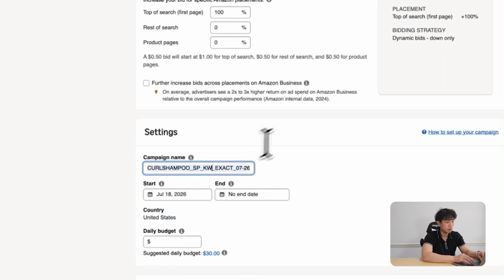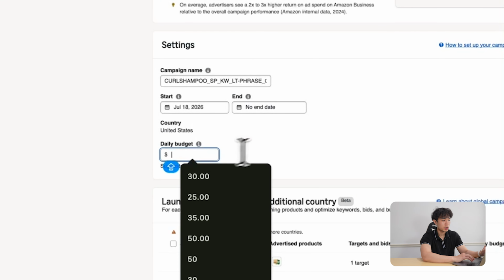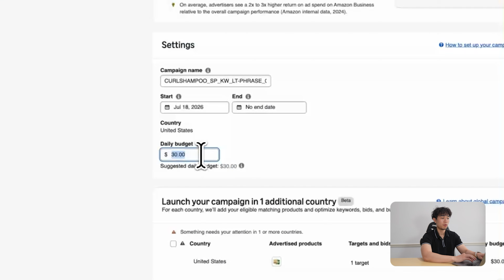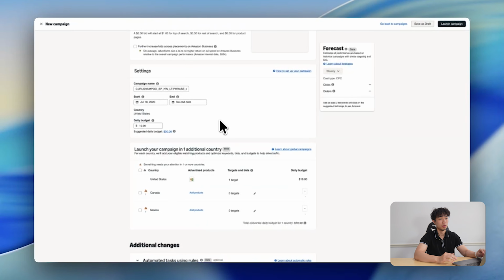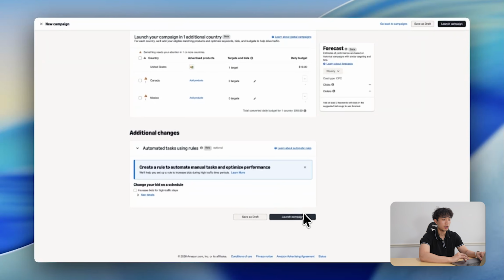I'm just going to copy that in, a keyword, and do long tail phrase. The name doesn't really matter as long as it's organizable for you. We're going to put the daily budget a little low on this one. And essentially, that's pretty much it. Just launch the campaign and you are set. Obviously, it depends on your budget. You could just change that and launch the campaign.